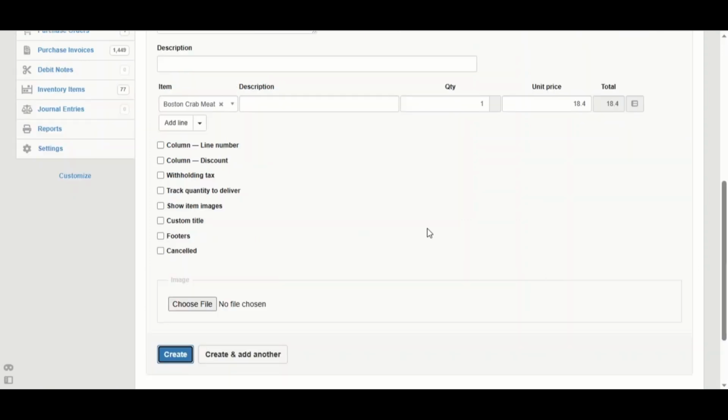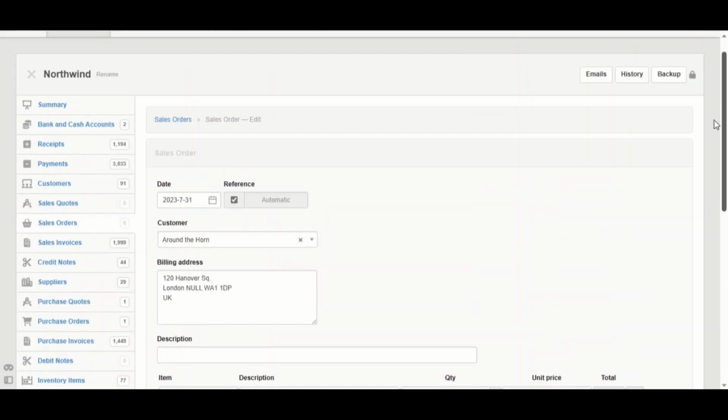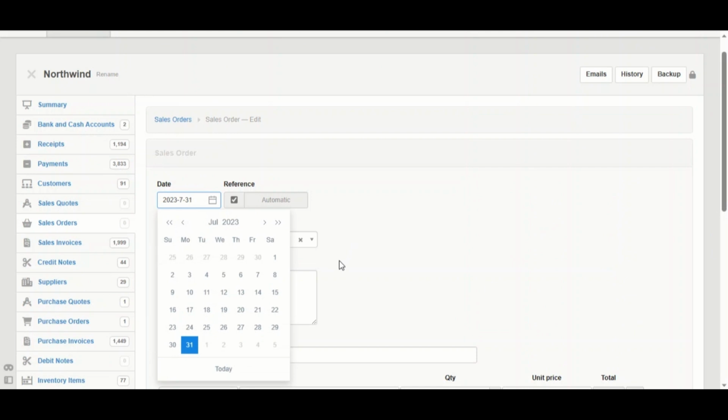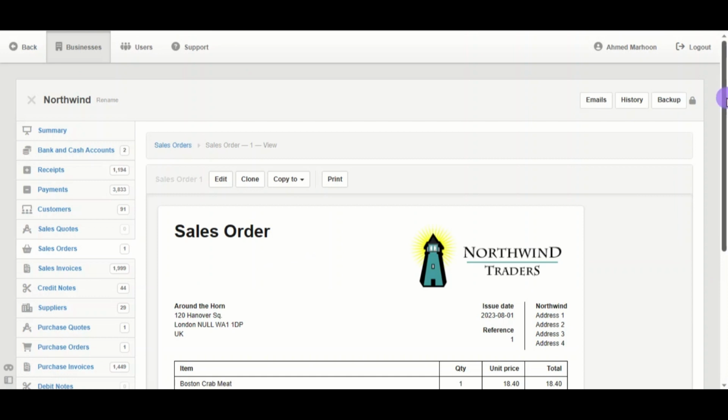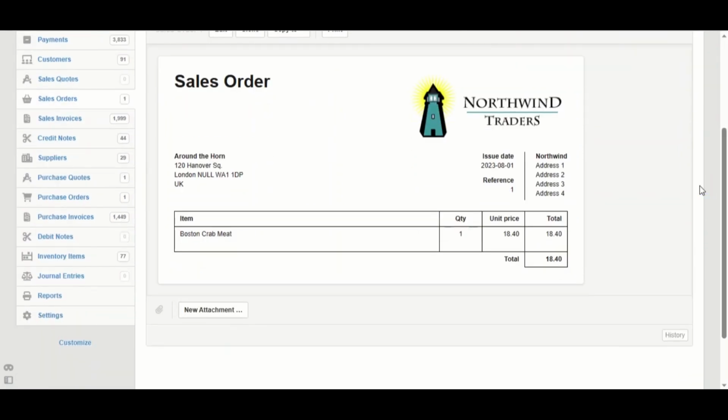In order for this transaction to be created, we should adjust the date. Scroll up and adjust the date. We're going to choose a date after 31st of July 2023, the lock date. For example, 1st of August. Scroll down, click on create. So now the transaction has been created as usual.